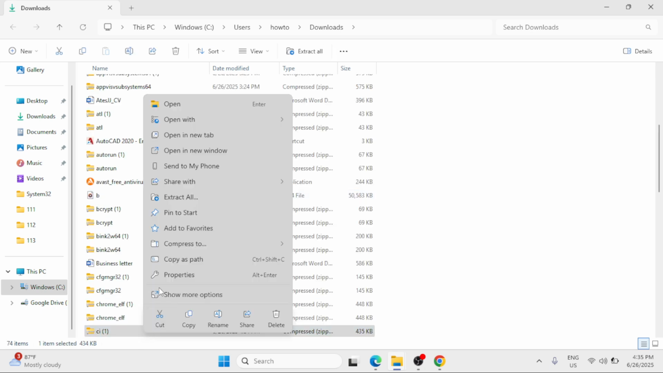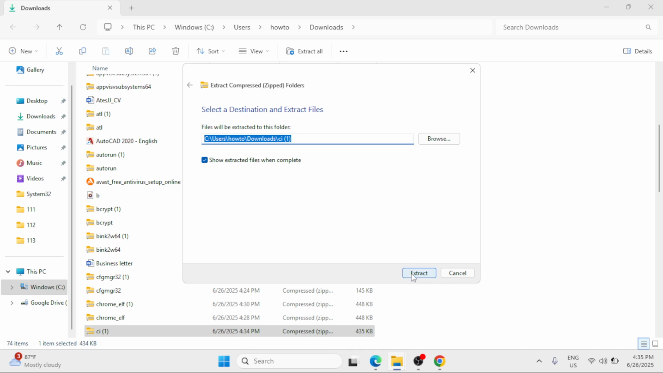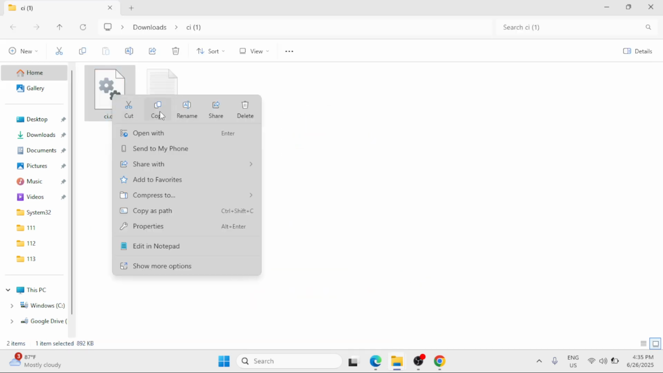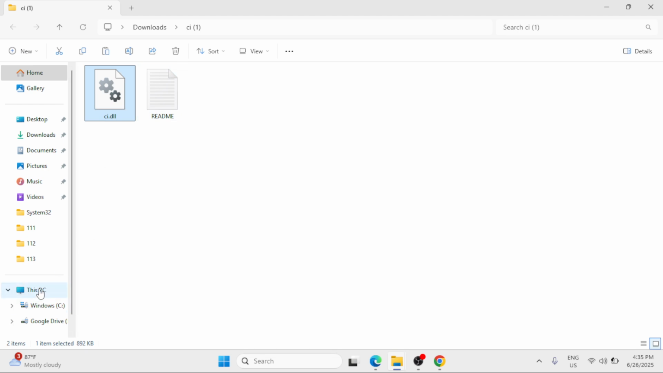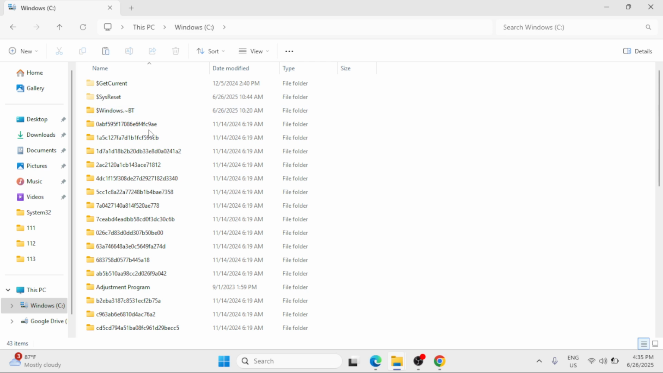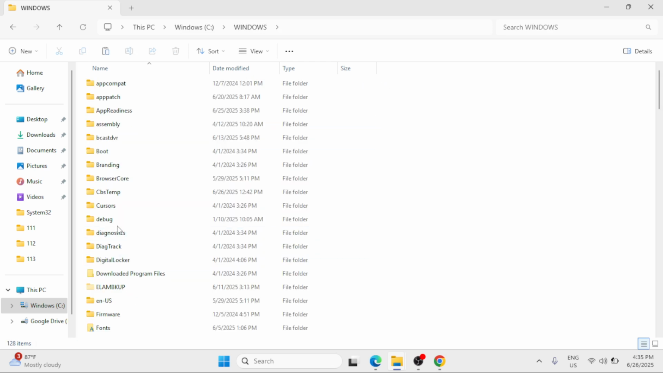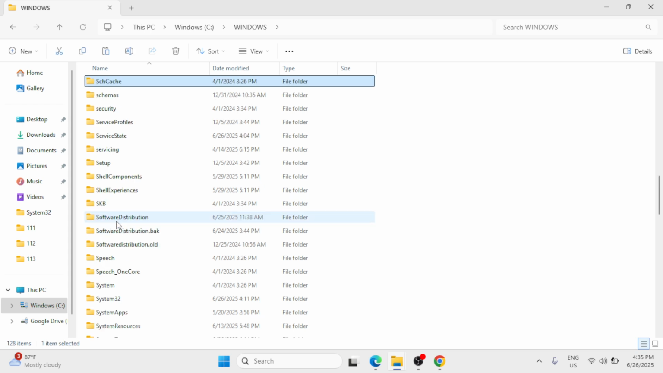Right click and then select extract all. Click on extract. Copy the DLL file, right click, select copy. Go to This PC on the left pane, double click on the Windows C drive. Locate the Windows folder, so double click. Scroll down and look for the System32 folder.